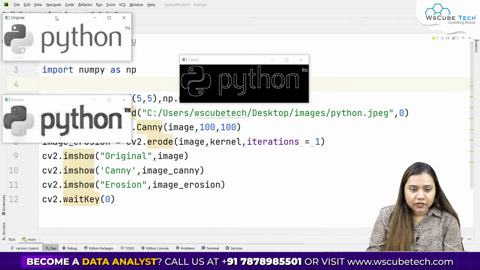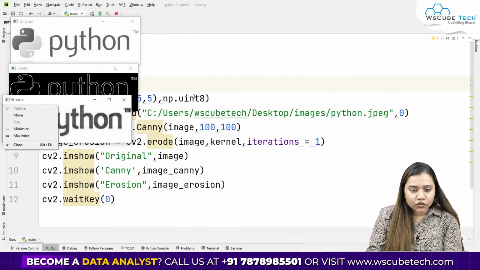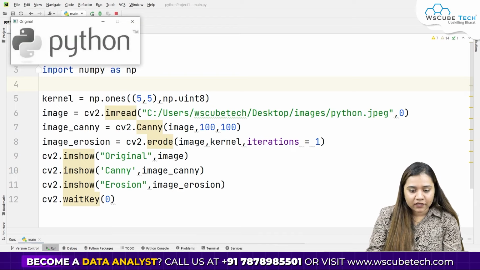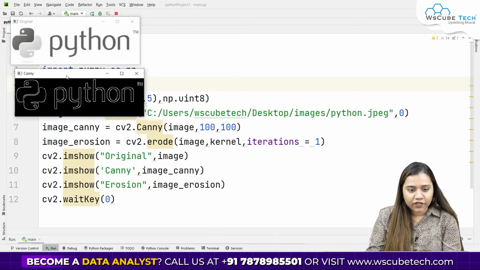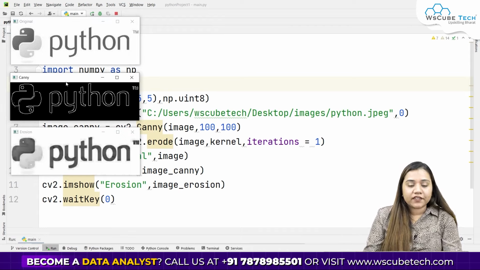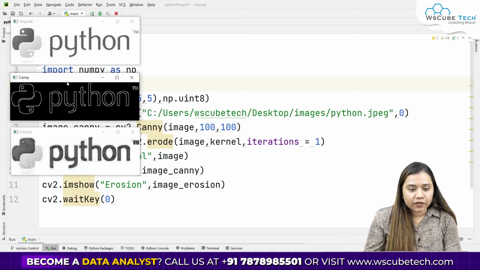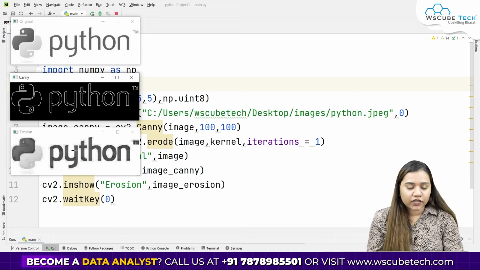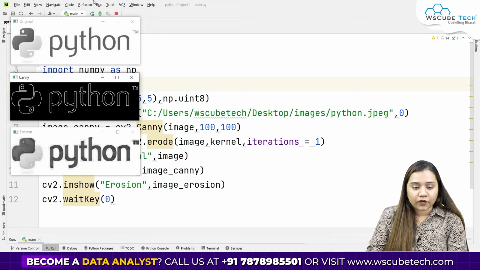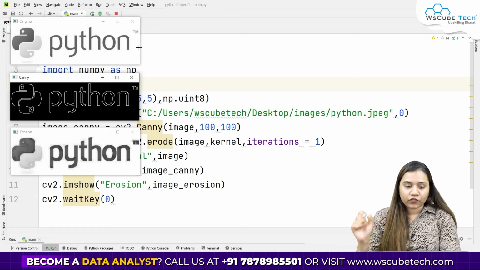This is our first image, that is the original image. After Canny, it looks like this. And after Erosion, let me just get it back again. So we have original, then we have Canny, and lastly we have Erosion. So this is our original image. We have created a Canny, that means the outline of the image, and lastly Erosion. So as I said, it stretches the foreground over here, that means it increases the size of the foreground over here.